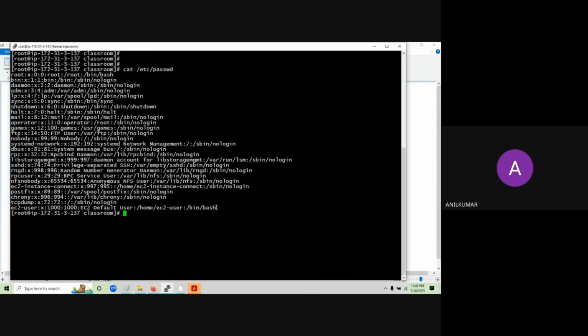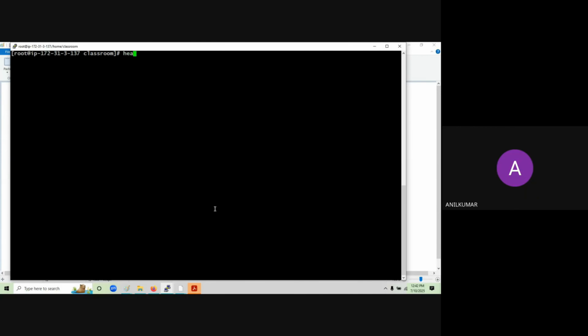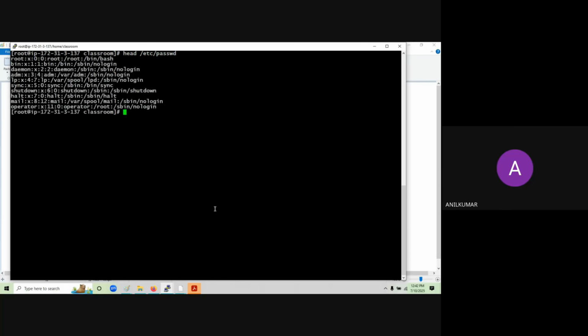Now this looks clumsy, I don't want this many rows, I only want 10 rows. So in that case what I can do is use the head command, head etc password. See, the first 10 rows will be displayed. No, even 10 rows is too much for me, if I want to see only the first 5 rows only, see.